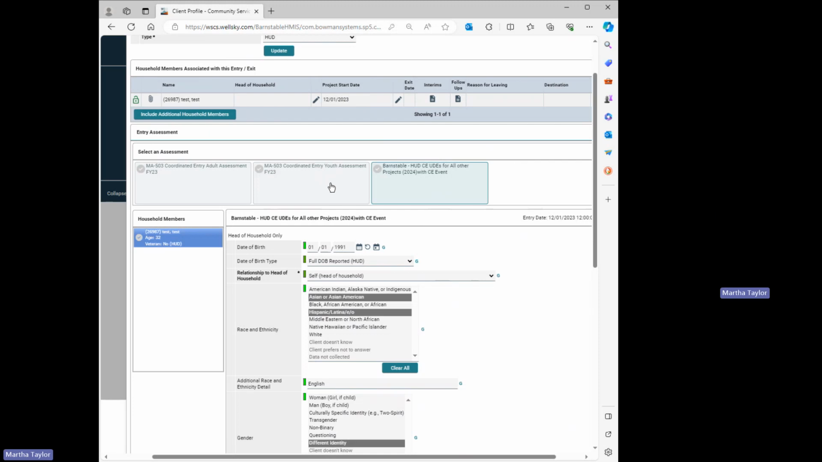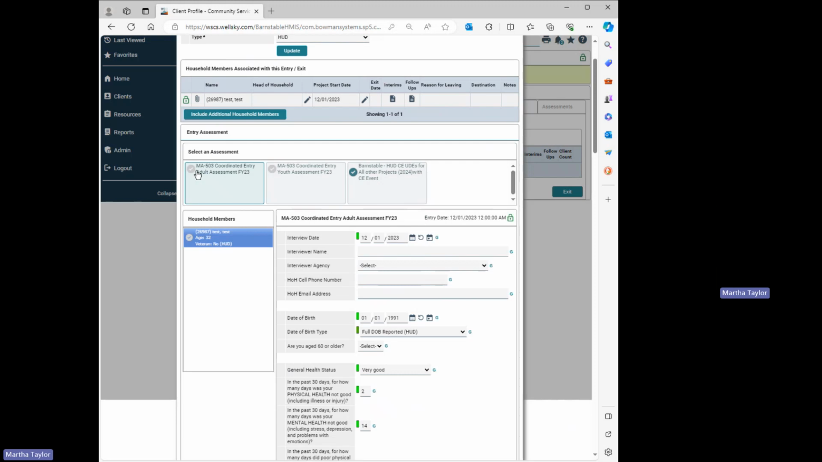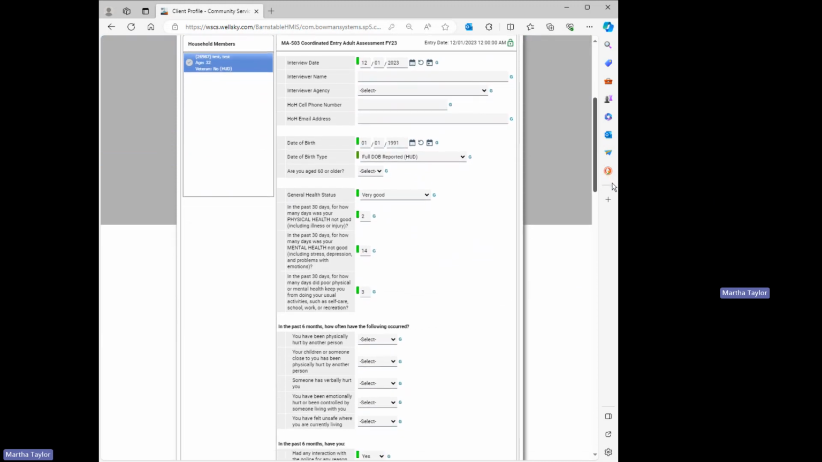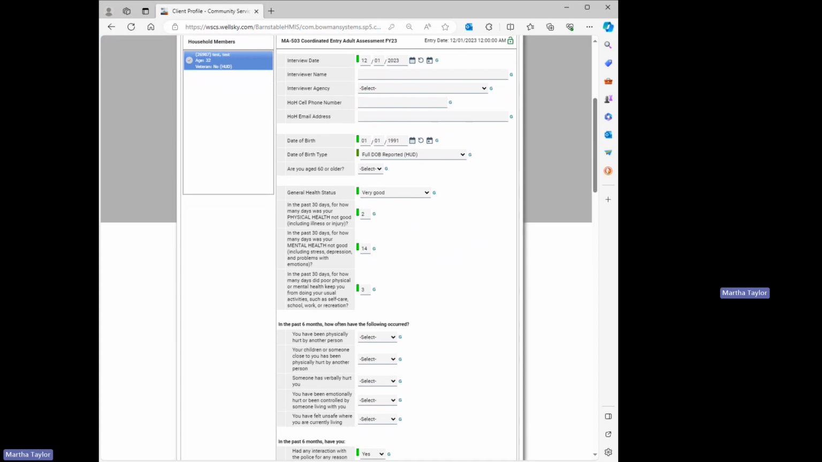Now, you will know which assessment to use by the client's age. In this case, we can see the date of birth is 1991, which means this person does not qualify as a youth. So you click on the box that says Adult Entry Assessment. The Adult Entry Assessment pops up, and you simply go through the assessment and copy all the data that you gathered on the paper assessment and answer all the questions.